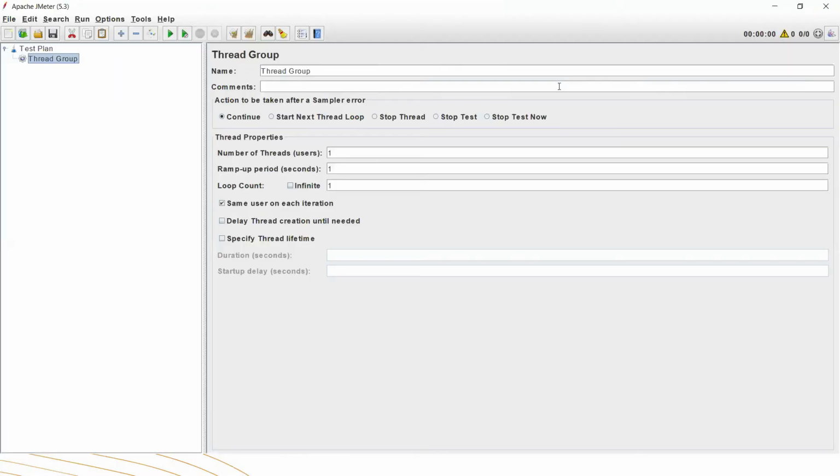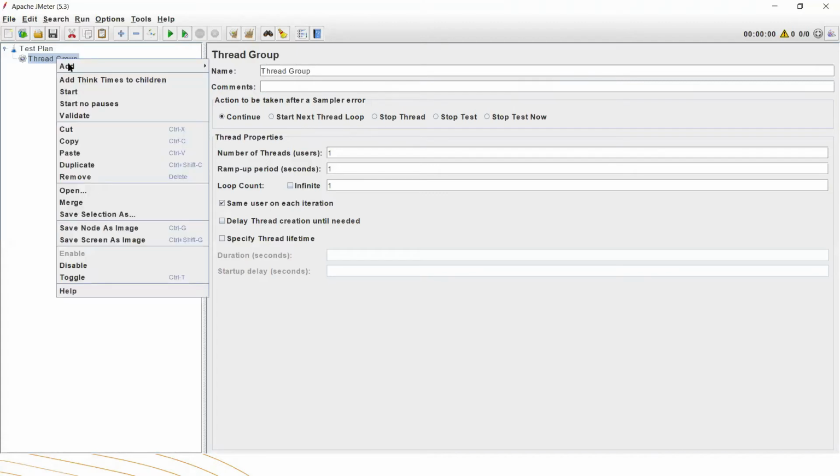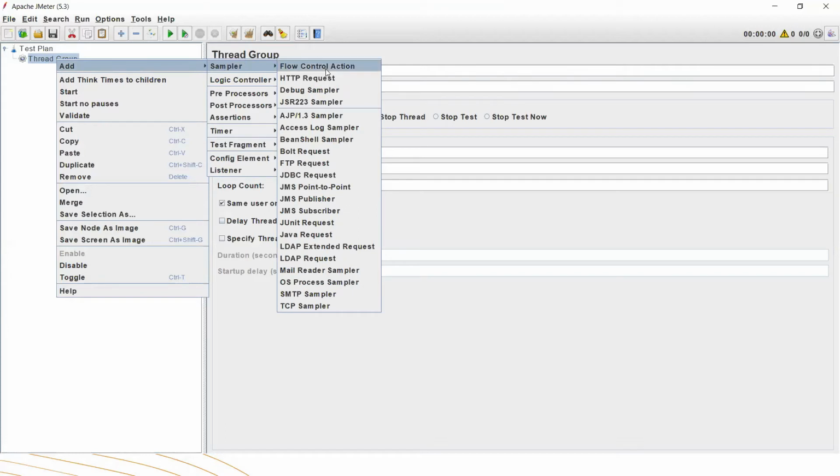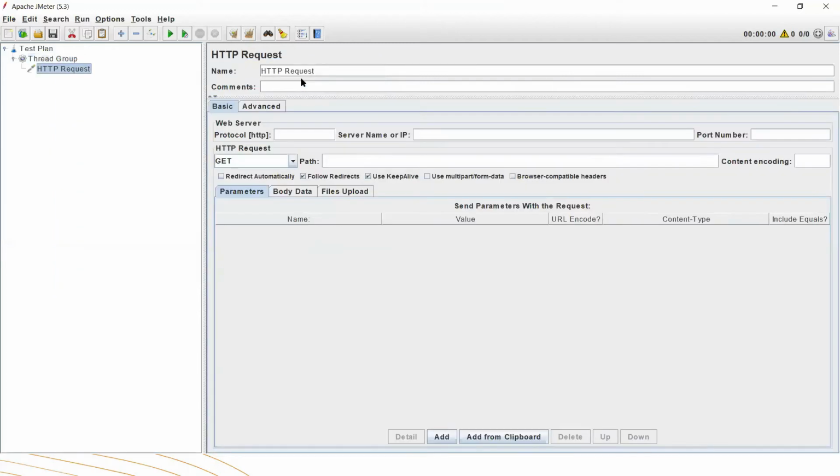Let's take a look at some of the samplers. I have a test plan with a thread group inside. Now I'll go to Add, Sampler. Here I have Flow Control Action, HTTP Request, Debug Sampler, JSR223, JMS, FTP, JDBC, SMTP, all of these. I'll go with HTTP Request.